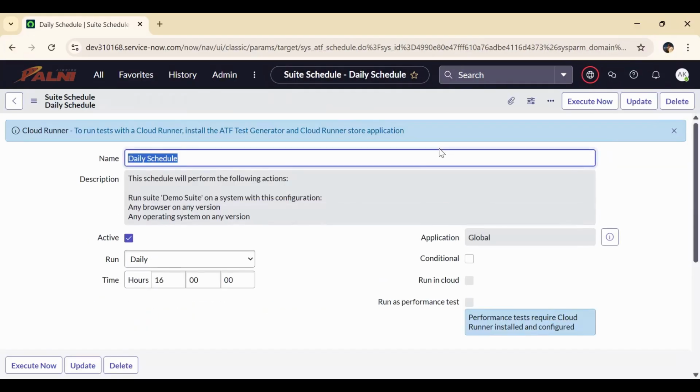Now let's run the schedule. Go back to the schedules and open the daily schedule you just created, if it is not already open. You now have two options. You can wait for the schedule to run automatically at the defined time or click Execute Now to run the scheduled test shoots immediately.